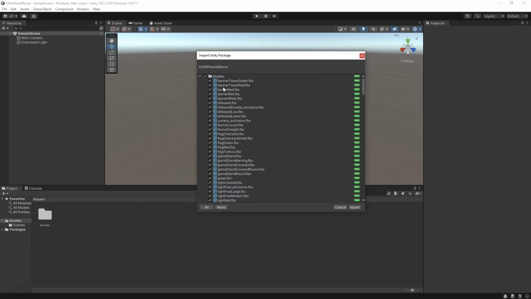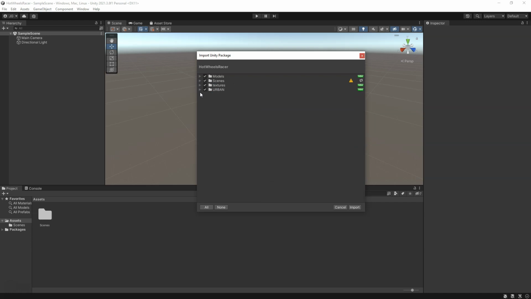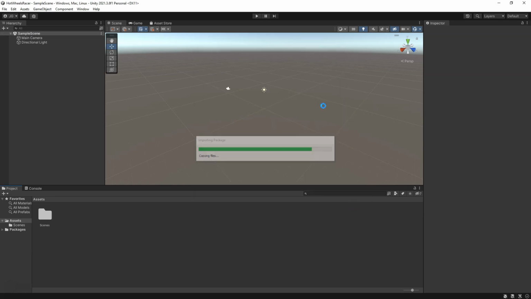When we get that, it's going to let us know we have a bunch of new files, and we can click these arrows, and you can see there's a bunch of different folders here. The scene gives us a warning because in our scenes folder, we have a sample scene that is the same as what we have open, but it doesn't really matter for that. That's fine. So we're just going to go ahead and click import.